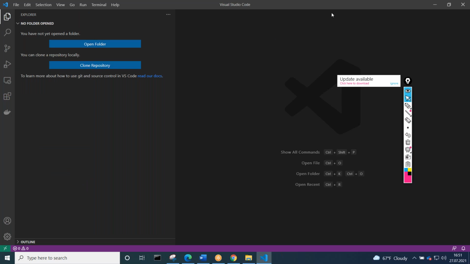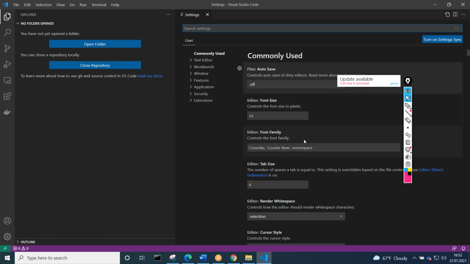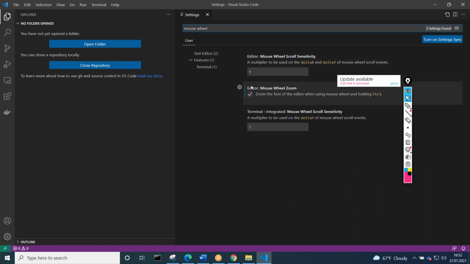Shrisha is asking a question: sir, please repeat the mouse wheel part. The mouse wheel part is a kind of setting. You go to this button, Manage, and then go to Settings. Under the settings, you just write mouse wheel, and then there's a checkbox which you have to check.